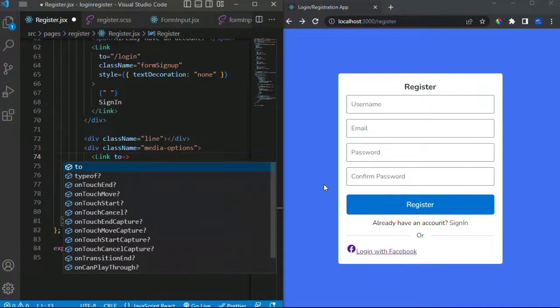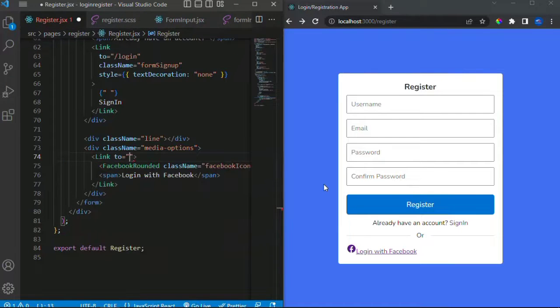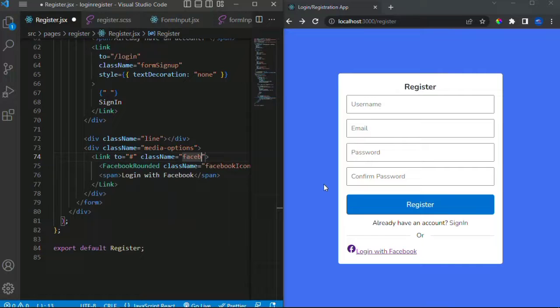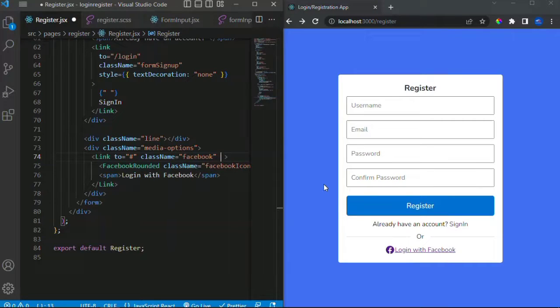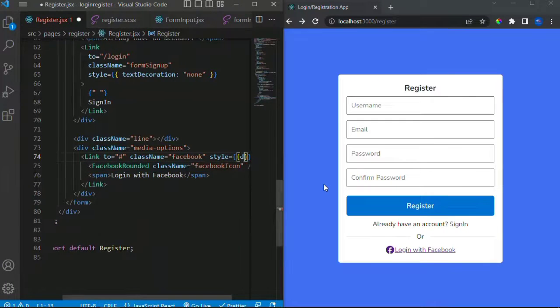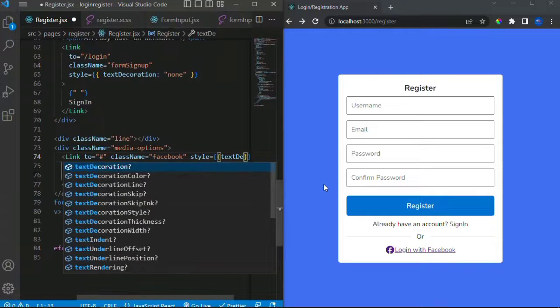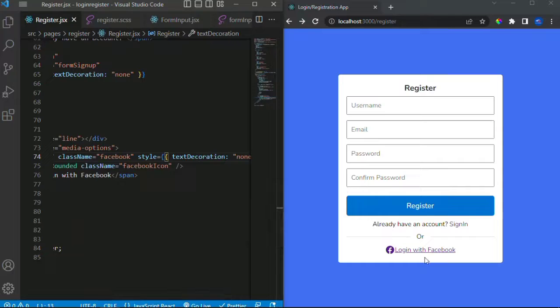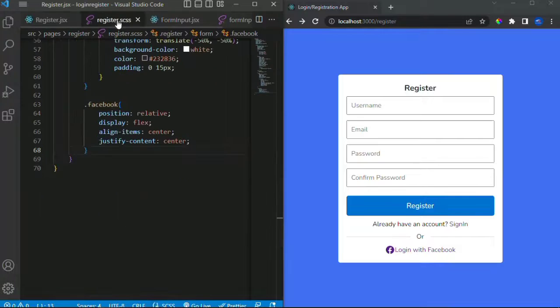So here we're going to have link this to, let's say, nowhere. So we're going to put here a hashtag, and then the class name here is going to be Facebook. So save this. Okay, so it's good. So let's style the link and then get rid of the underline. So styling, we're going to have text decoration, and then this is going to be none. All right, so we're good.